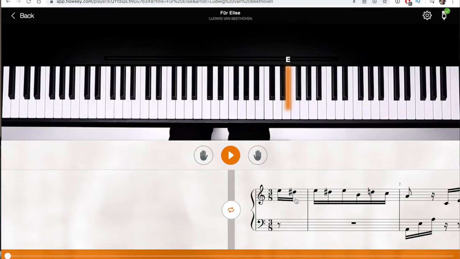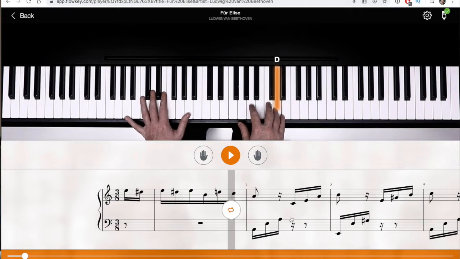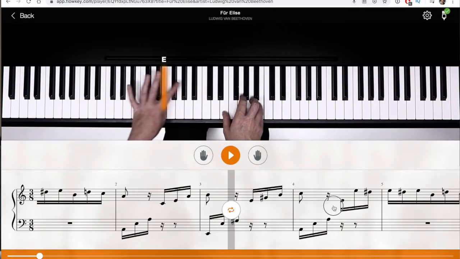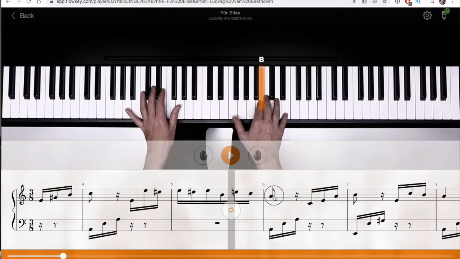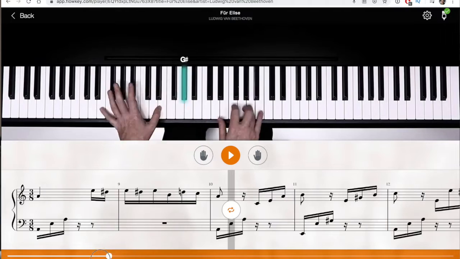So this is what FlowKey looks like when you're learning a song. FlowKey only offers you sheet music notation, and if you scroll left to right, you can go through the entire sheet music. You can also use this little ball at the bottom, and that will scroll through the sheet music.